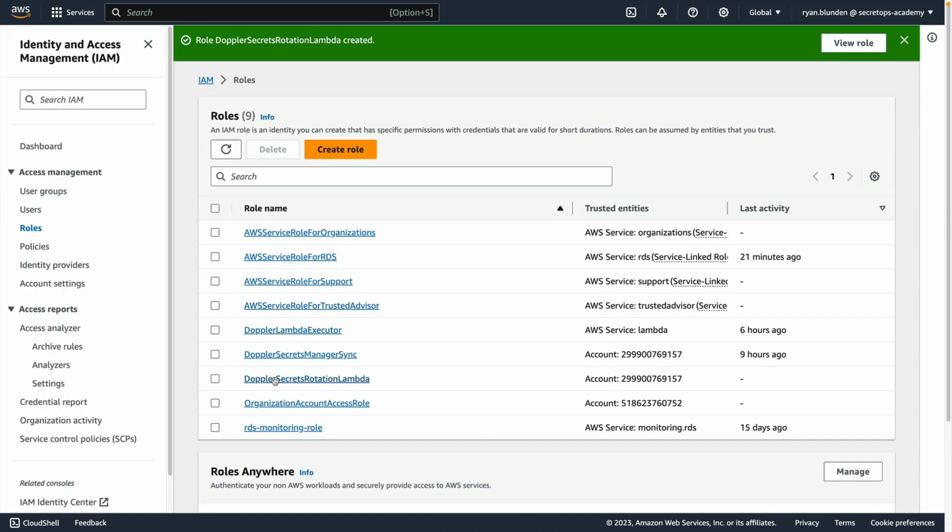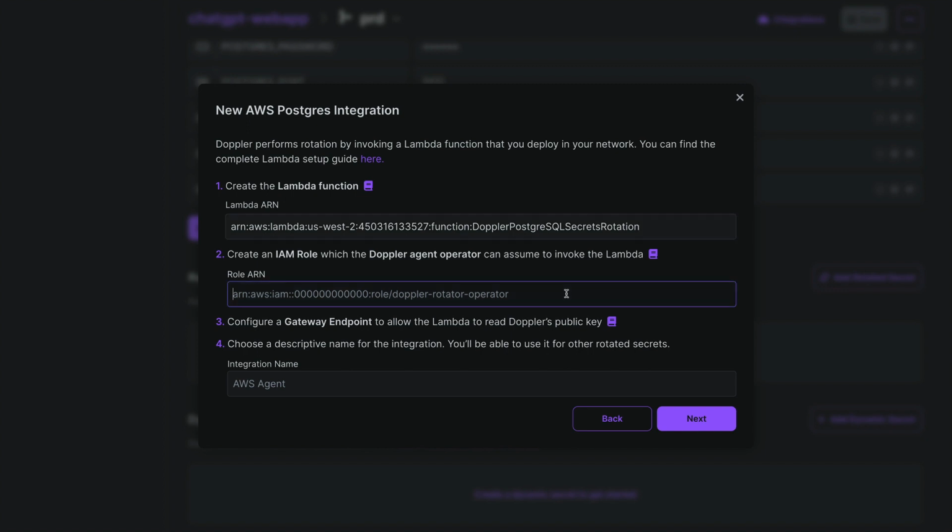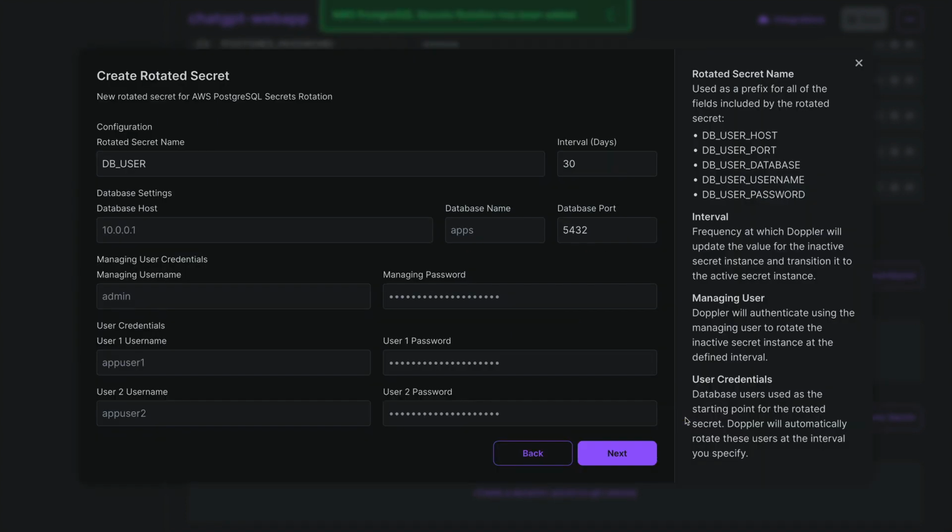Then click the Doppler role, copy the ARN, then switching back to the Doppler dashboard, paste the ARN into the role ARN field. Name the integration, then click Next to verify the AWS resources have been configured correctly.